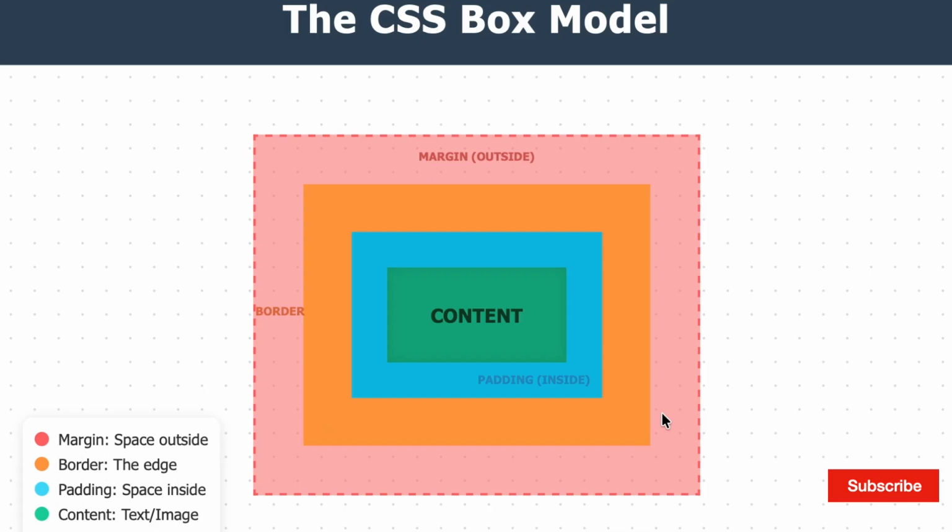Finally, the fourth component is margin. Margin is the space outside the border. It creates distance between one element and other elements on the web page. So, the correct order of the CSS box model from the inside to the outside is content, padding, border, margin. Understanding these four components is essential for creating well-structured and properly spaced web pages using CSS.